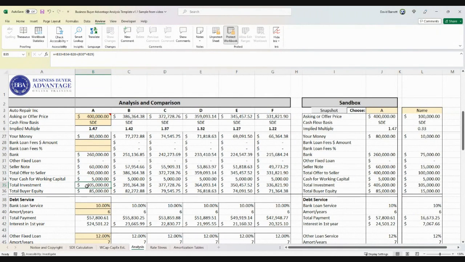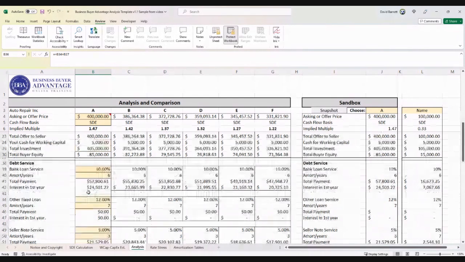So our total investment is 405. 400 going to the seller, the other 5,000 going into the business. So our equity is actually 85,000 in this scenario. And this is what I mean when I say people forget to include those working capital needs when they're looking at their own return on investment or their own investment in the business.